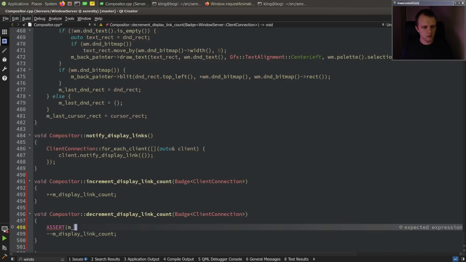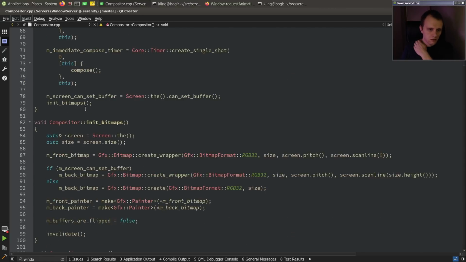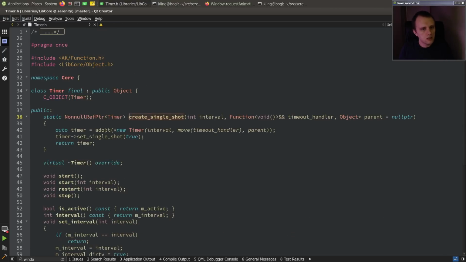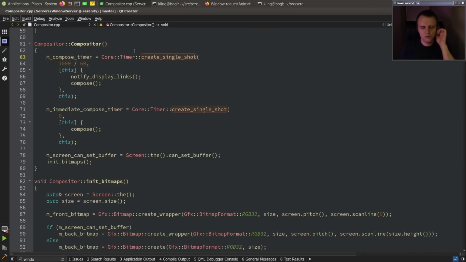Alright, and then we should assert that we actually have display link count. And can we make it not be single shot? Set single shot. Yeah, so we could, like, the compose timer, we can just start it up. Start it up like normal.